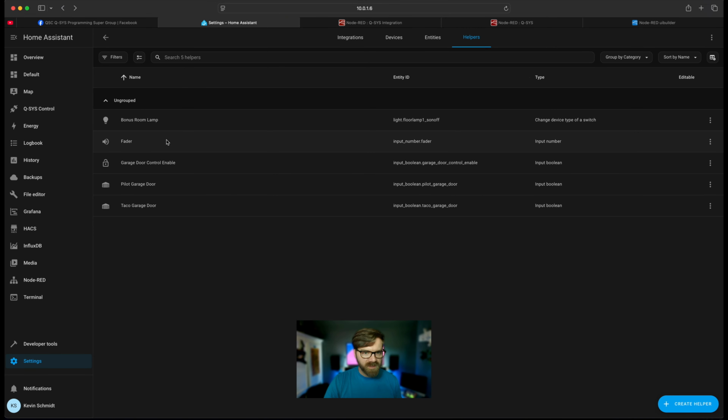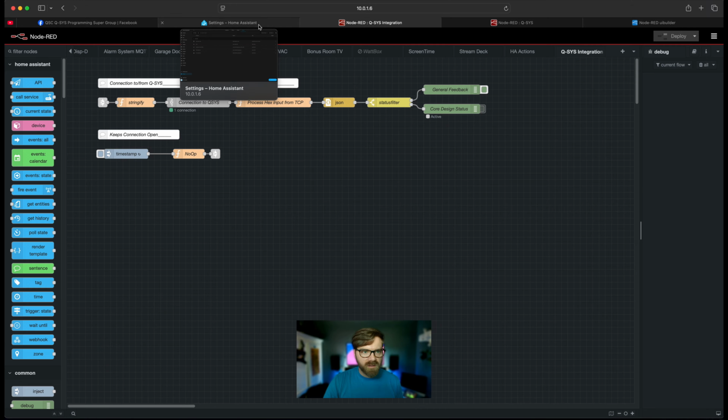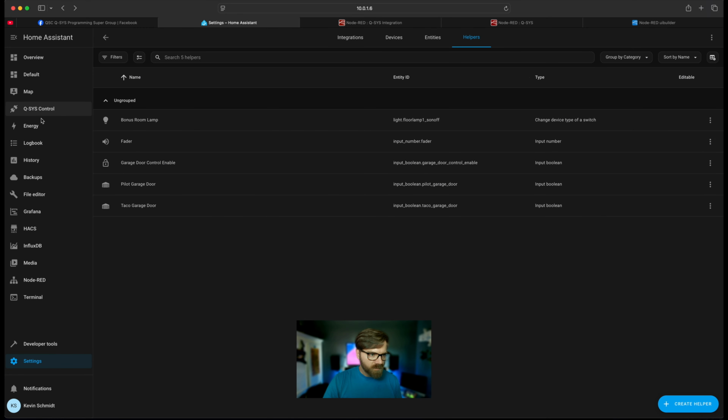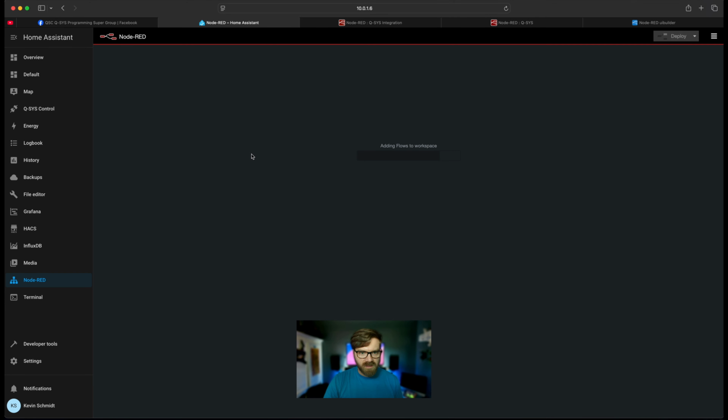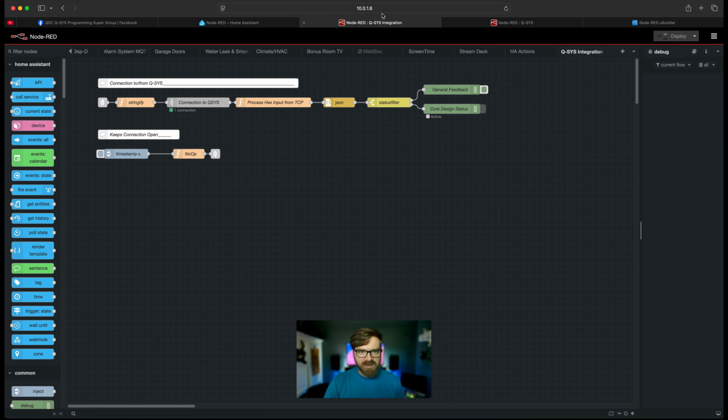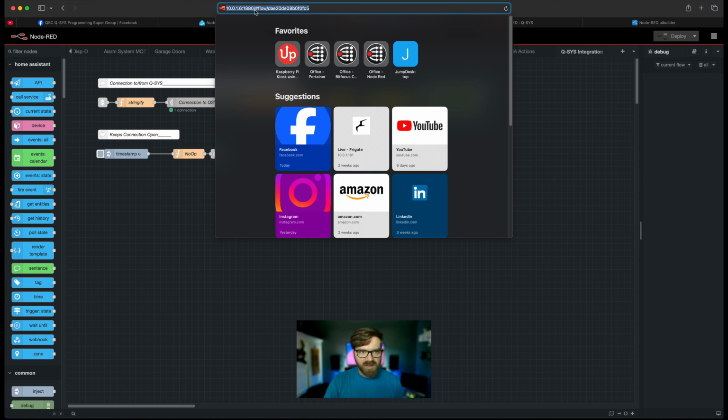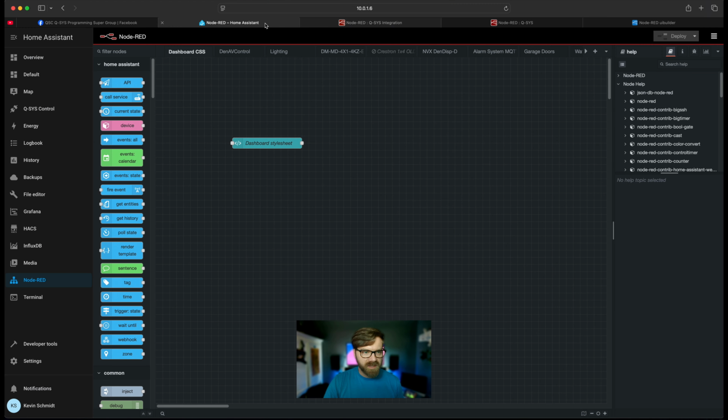All right, so we have this basically imaginary control, a virtual control within Home Assistant that's not tied to any particular device that you have linked into Home Assistant. Then over in, so here in Home Assistant, if you've installed it in Home Assistant IO, you can access Node-RED directly here. I'm not going to do that though. I'm going to access it just via the 1880 port in a separate tab.